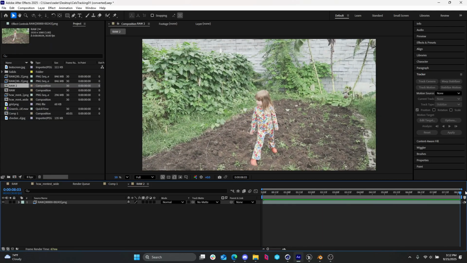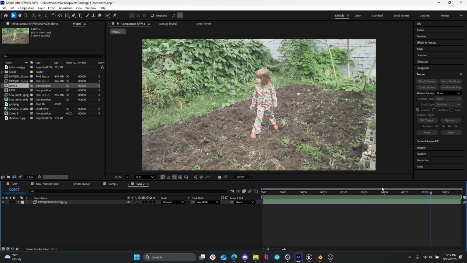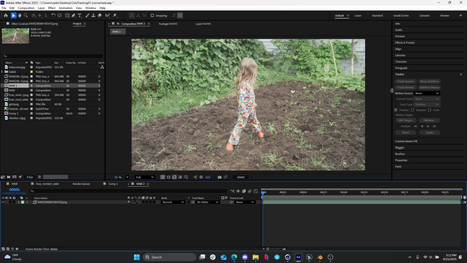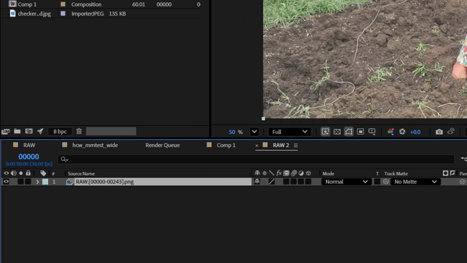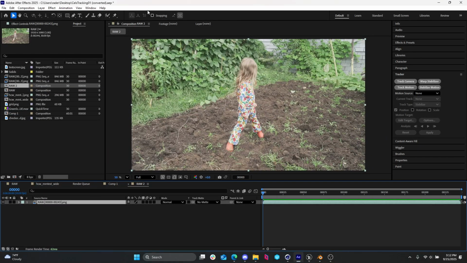All right, so here's the footage. It's like 240 frames or something like that. How many frames is it? 243 frames. So we need to track this, and using the 3D camera tracker in After Effects is very easy. So you just click on the layer in your composition. Just single click.